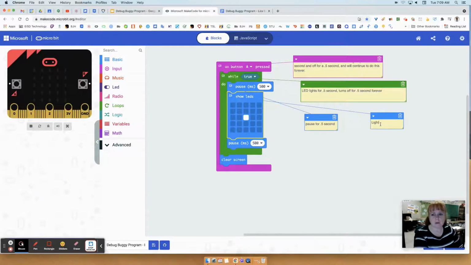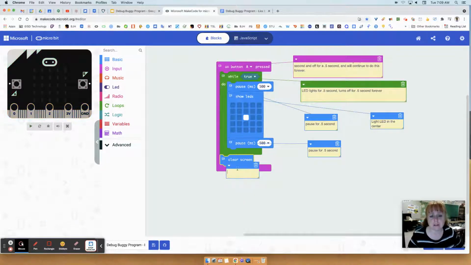Light up LED in the center. Okay, and then we're going to add another comment down here. This one is supposed to pause for half a second. And of course, what do you think clear screen means? Clear screen. What do you think that means? Cleared screen. So we're just going to put in here, clear screen, no LEDs shown, right? Okay, so now we have all of our comments.